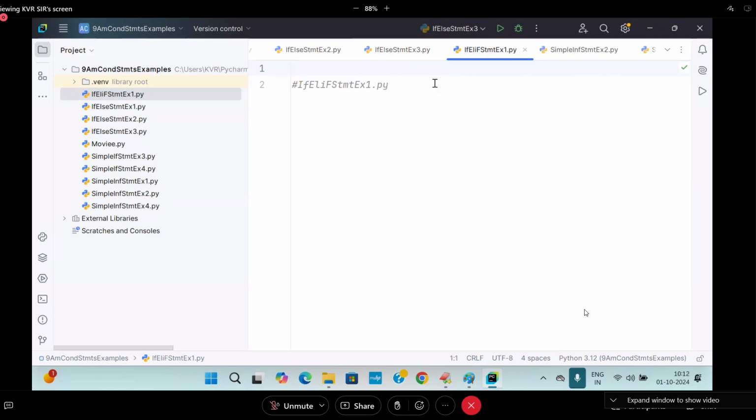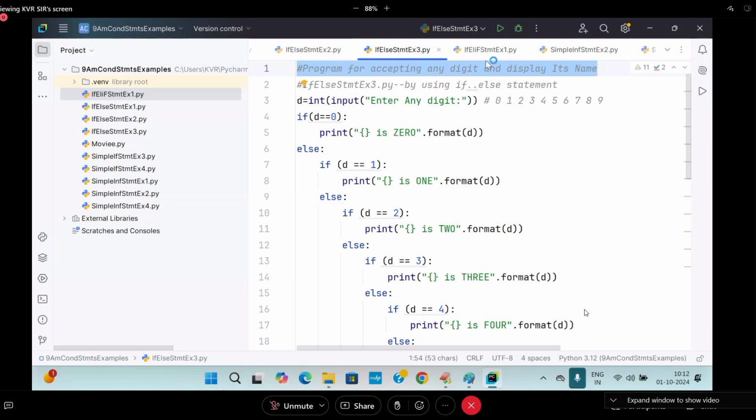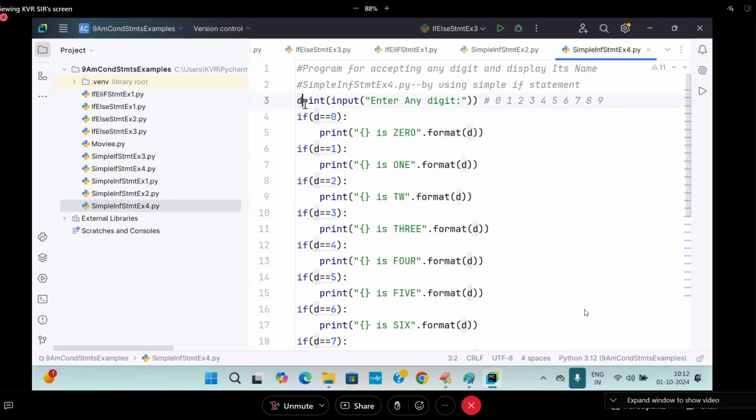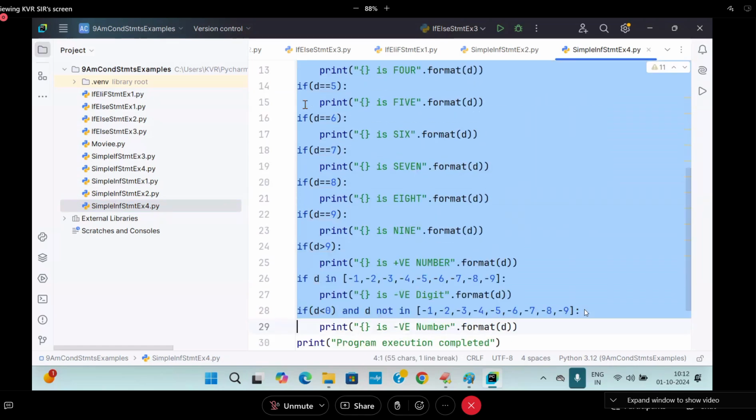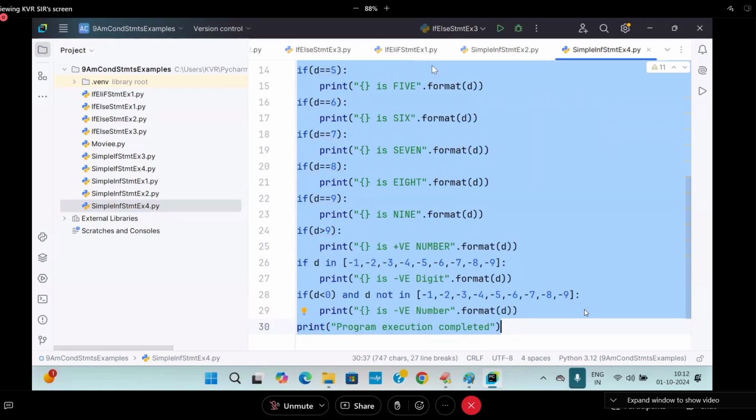If elif statement I am going to take up. Now I am writing the code. What is the code I am writing? Simple if statement number 4 is written now. This point is there now. I'll copy it as it is. As it is, I will copy it, students.